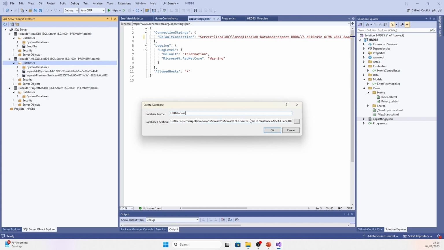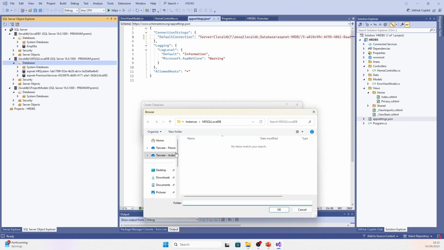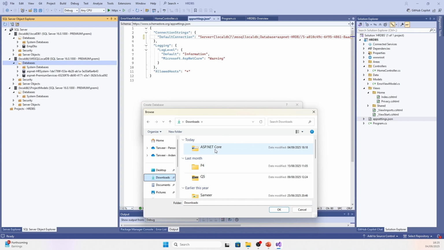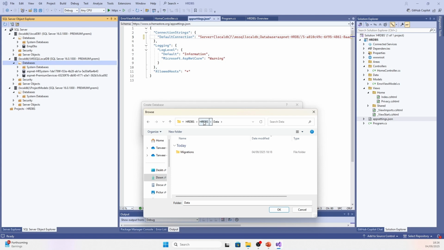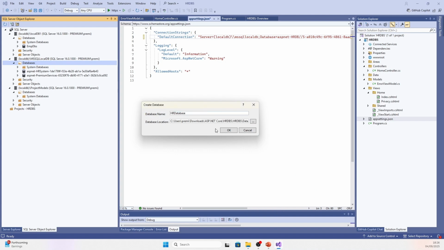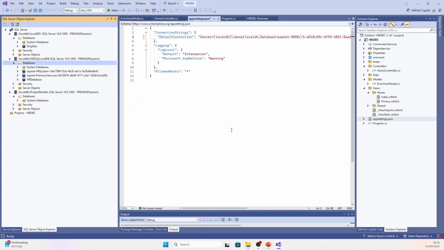Oh, there's another important thing here. You can set a location path here as well. For example, in my case, I'll just go to ASP.NET Core, and then I want to store my database. You can choose any folder, model, or data, but let me choose this data option here. Within data, I want that database to be created, HR database. So click OK. Right, this created this database for me.